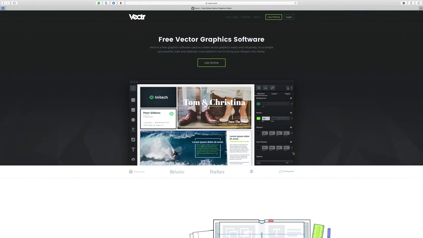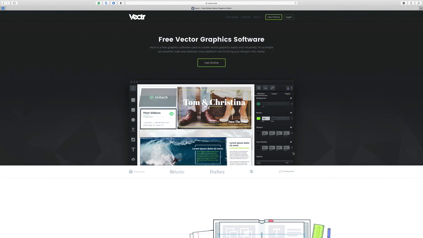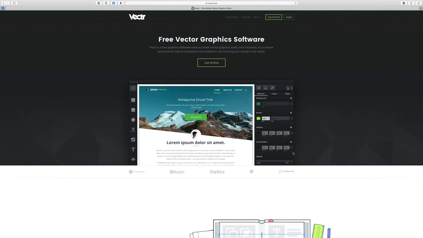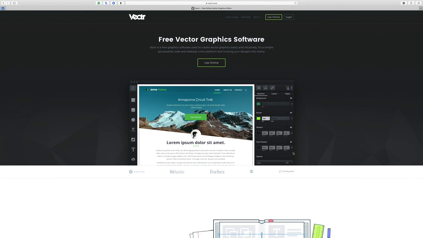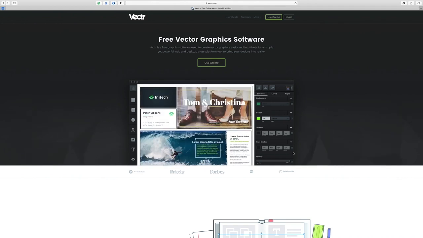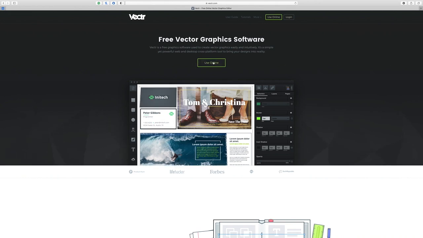One thing I recommend is creating a login for the Vectr program. That way you can save your awesome artwork that you create to the cloud. And that way, if you need to make changes, you can just come back, log in again, and have access to all your artwork. However, if you're just making a one-off art piece for your game, all you need to do is go to the green Use Online button and left click.